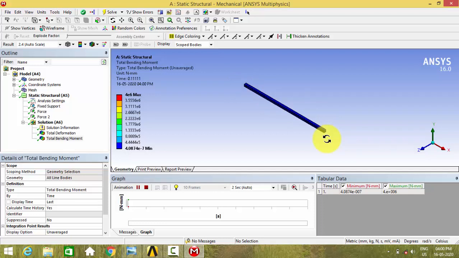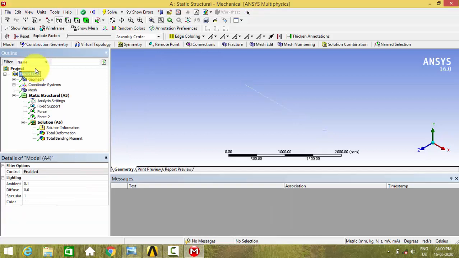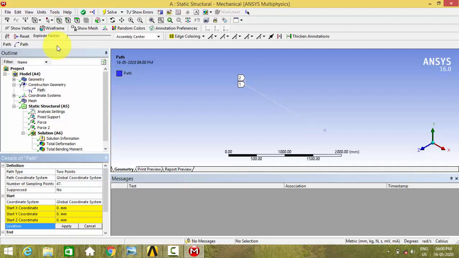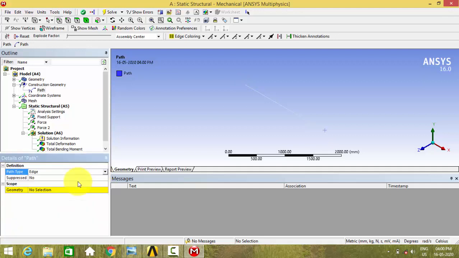So let us draw the shear force diagram and bending moment diagram. For that, click the model and create a constructional geometry and a path. So we have to create a path for plotting the shear force diagram and bending moment diagram. So for that, change the 2 points to edge, because already we have an edge, so that it is comfortable to select the edge.